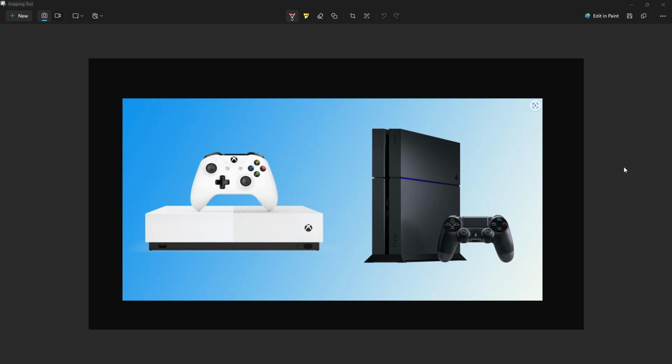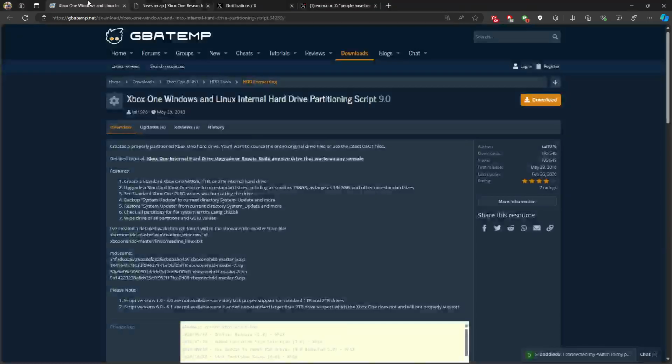So to get started, we need to download some tools. I will leave the link in the description. It's from the GBAtemp website. We have something called the Xbox Windows and Linux internal hard drive partition script.